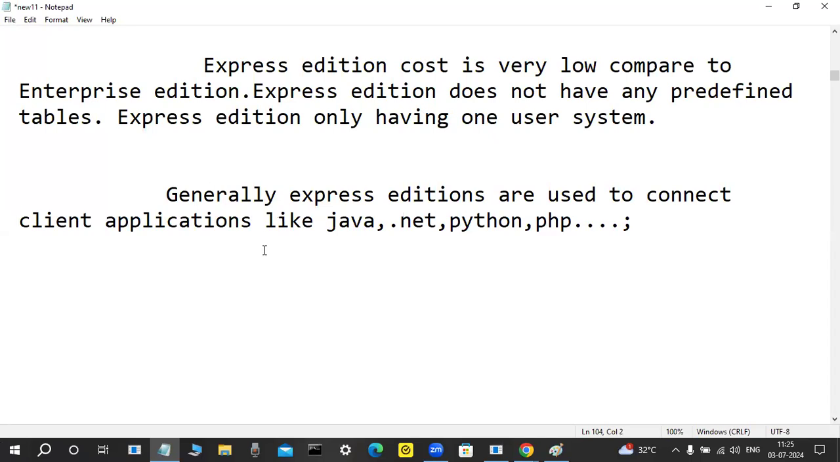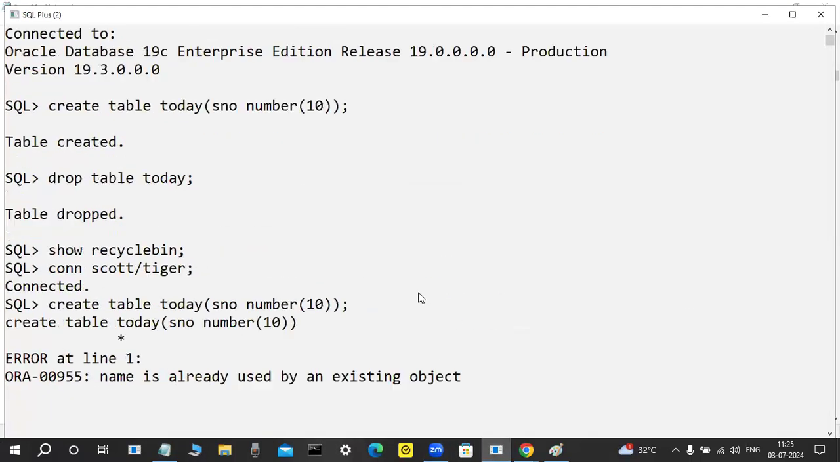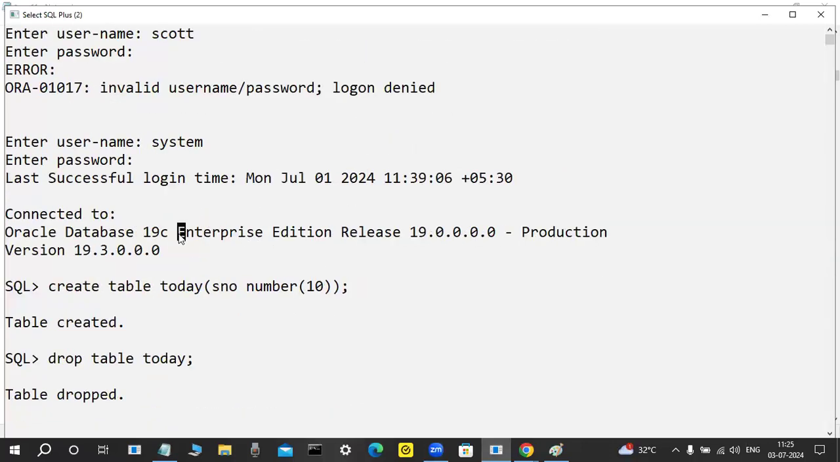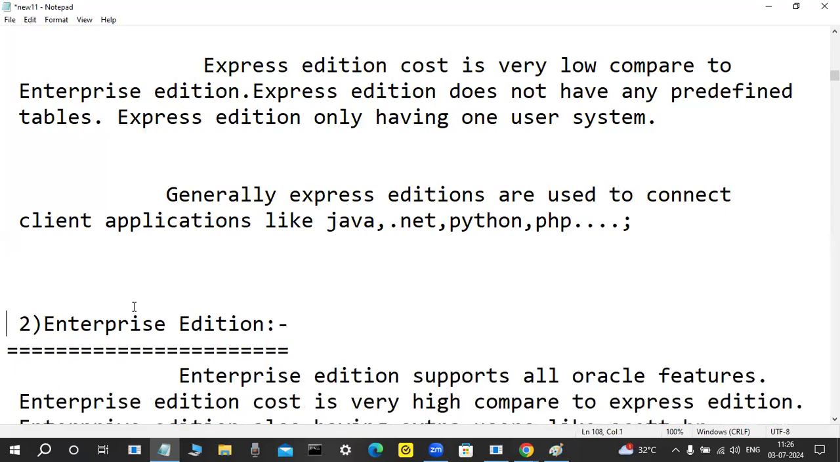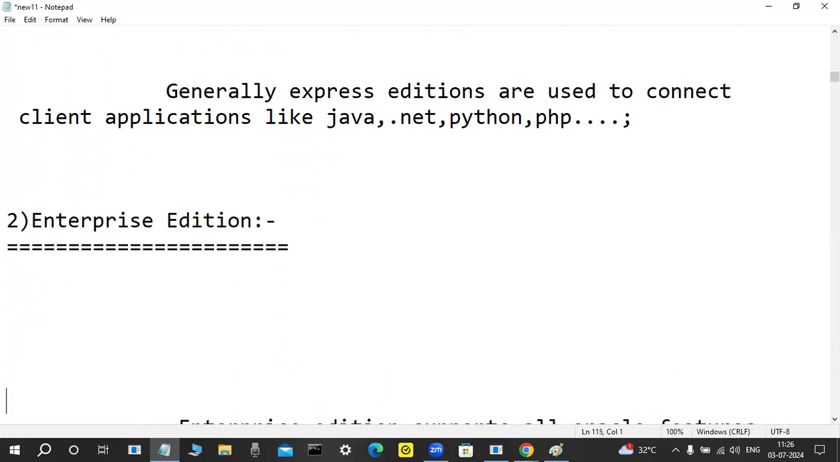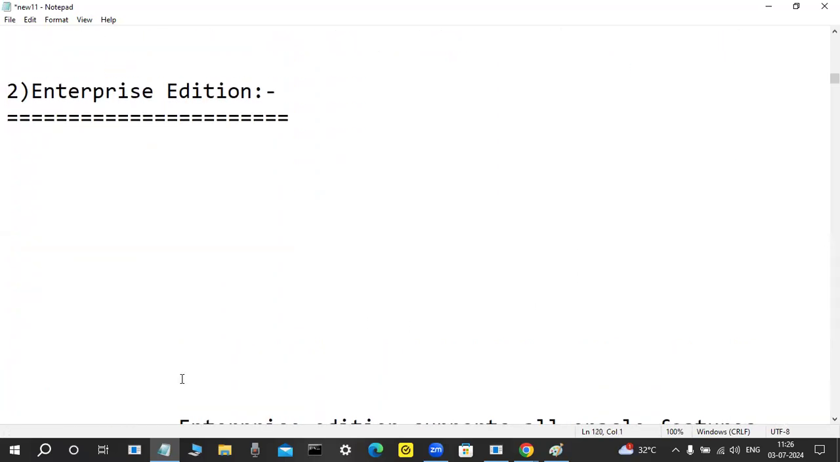Now the main edition. Suppose in our class we are installing enterprise edition. On the Oracle side, the main edition is the enterprise edition. Right? Enterprise edition.